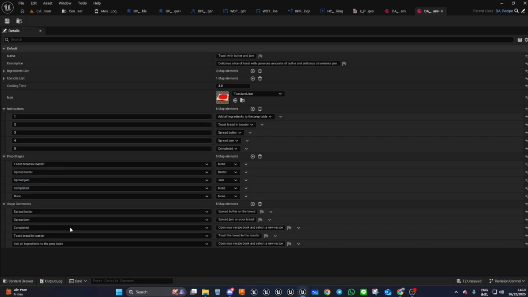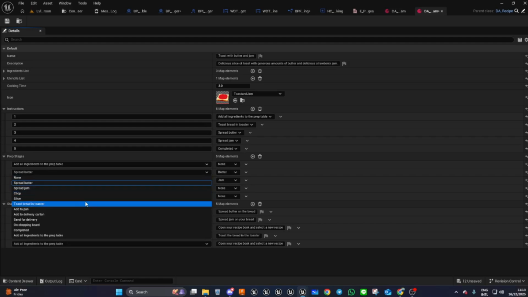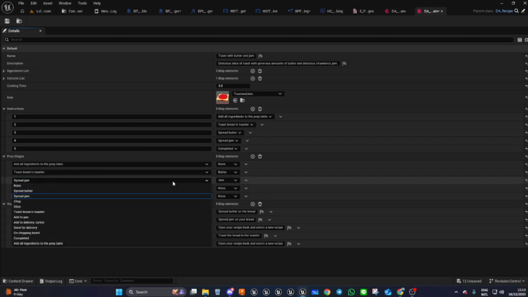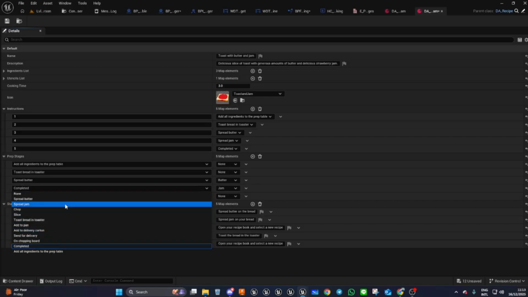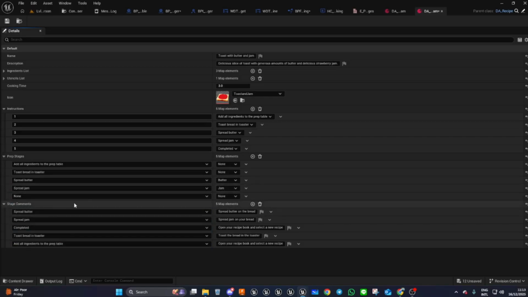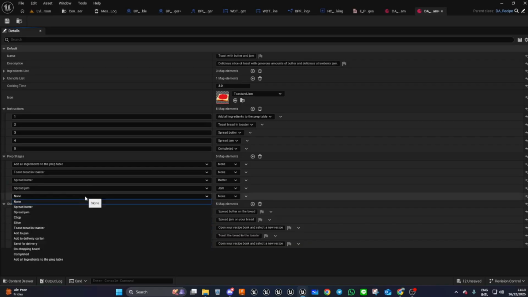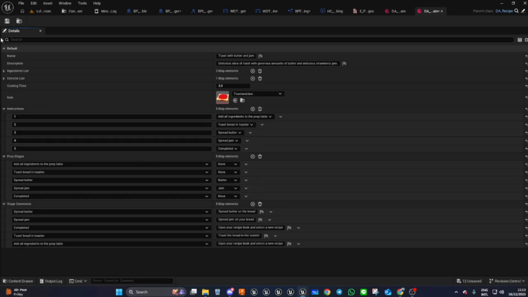This one's going to be add all ingredients to the table, and it's a none. And this one's going to be toast bread in toaster, spread butter. Now the toast bread in toaster is none, spread butter is obviously butter. And this one will be spread jam, so we're going to make sure we choose spread jam for this. And the last one is completed. And that's a none.